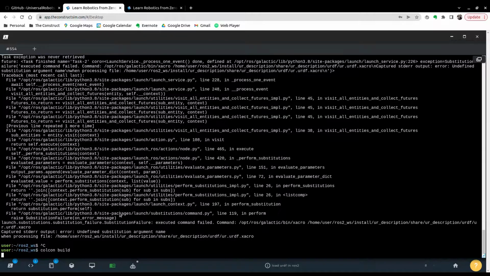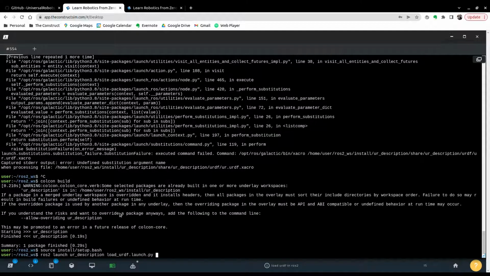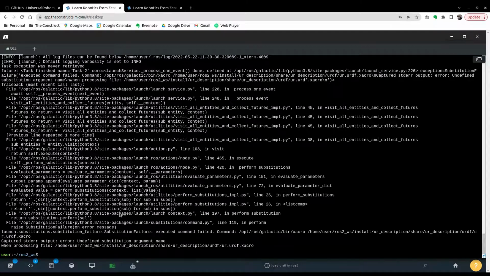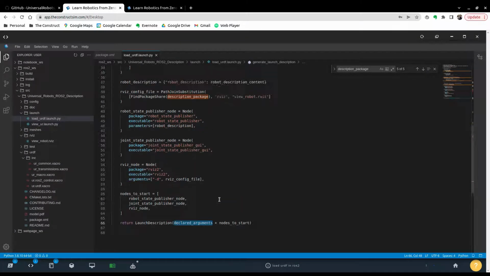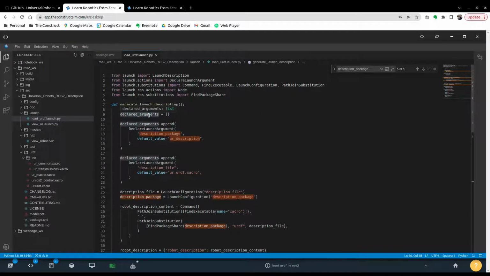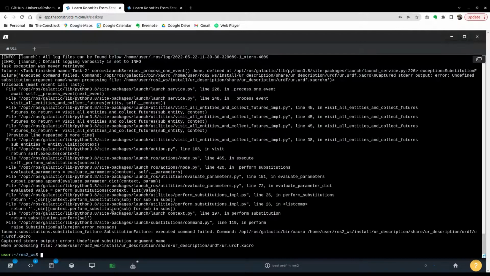Oh, yeah, this is it. So that was just because I didn't add the arguments. Yes, we're back. So it was because I didn't say the declare arguments that I just created here. So you have to return those arguments plus the nodes. So that was why. So as you can see, there's another error here that's undefined substitution argument name.